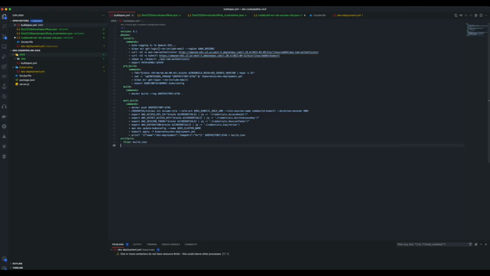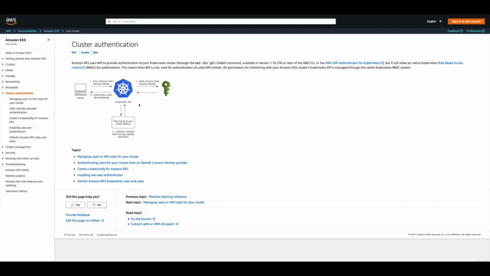So basically, initially we are just logging in to the ECR using the other IAM roles, and I'm downloading the AWS IAM Authenticator. So basically, Amazon EKS uses this IAM Authenticator to authenticate with your Kubernetes cluster. So this basically helps to authenticate the IAM and the Kubernetes cluster. So before going further, I think it's better I give a small explanation about how the cluster authentication is happening.